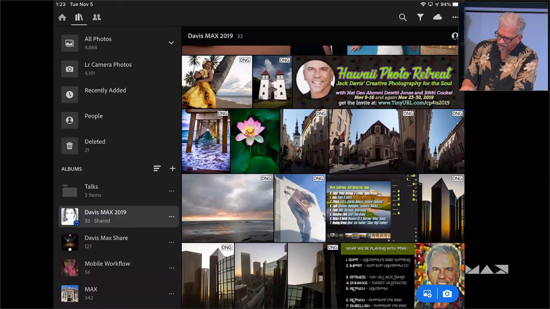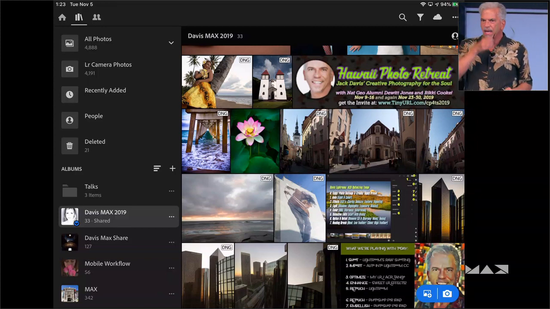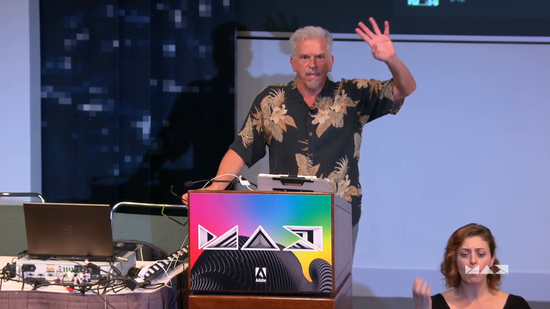How many of you actually have been using Lightroom Mobile on a regular basis? Okay, most of you, three quarters of you. The rest of you will after today. It is awesome.